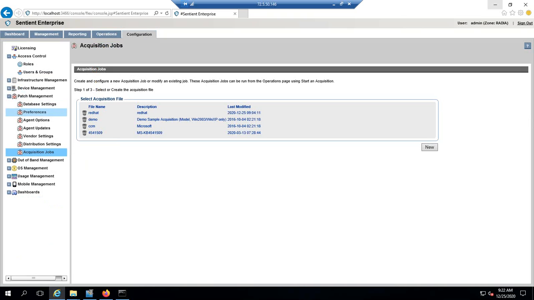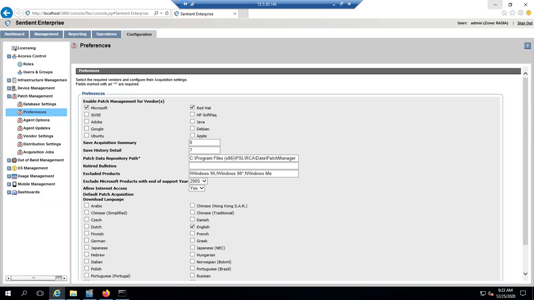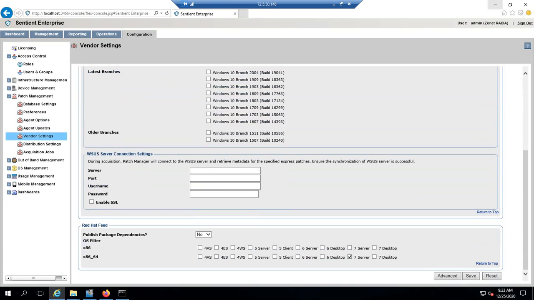In our patch management section, we have a preferences section where we can select the Linux distribution that we're going to be acquiring. In this case, it is Red Hat. And we can now select the distribution 7 server.